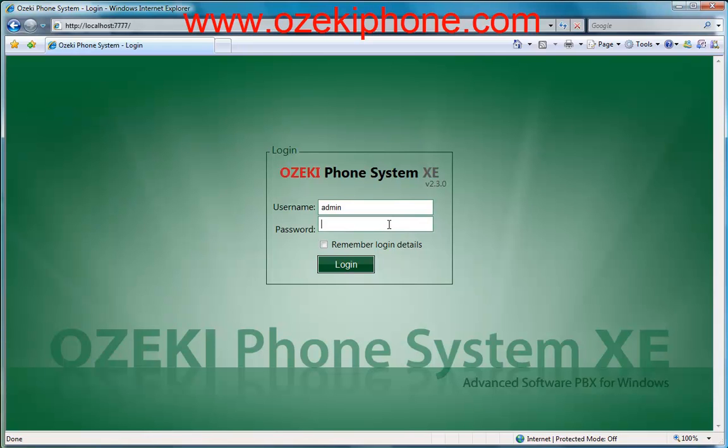In the next few minutes I will show how you can set up Ozeki Phone System Extended Edition software and the Asterisk VoIP server. First of all, VoIP servers are phone systems that use the Internet protocol instead of the public switch telephone network. I will only show how you can add the extensions to your phone systems, because it is assumed that you have already installed the software products.